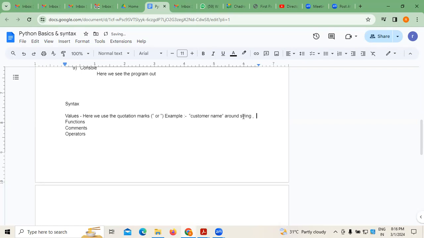At the same time, the second point I'm writing here is that we also use decimal points. You know what a decimal point means: a dot, a full stop. That is what is used to turn an integer into a float.